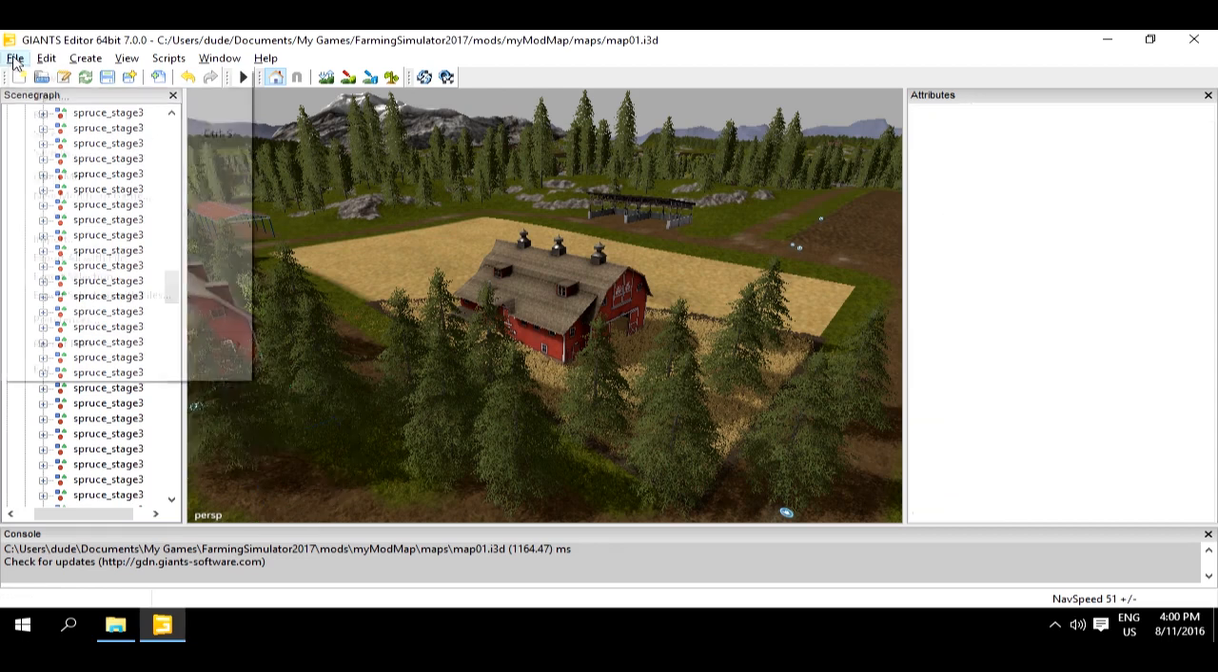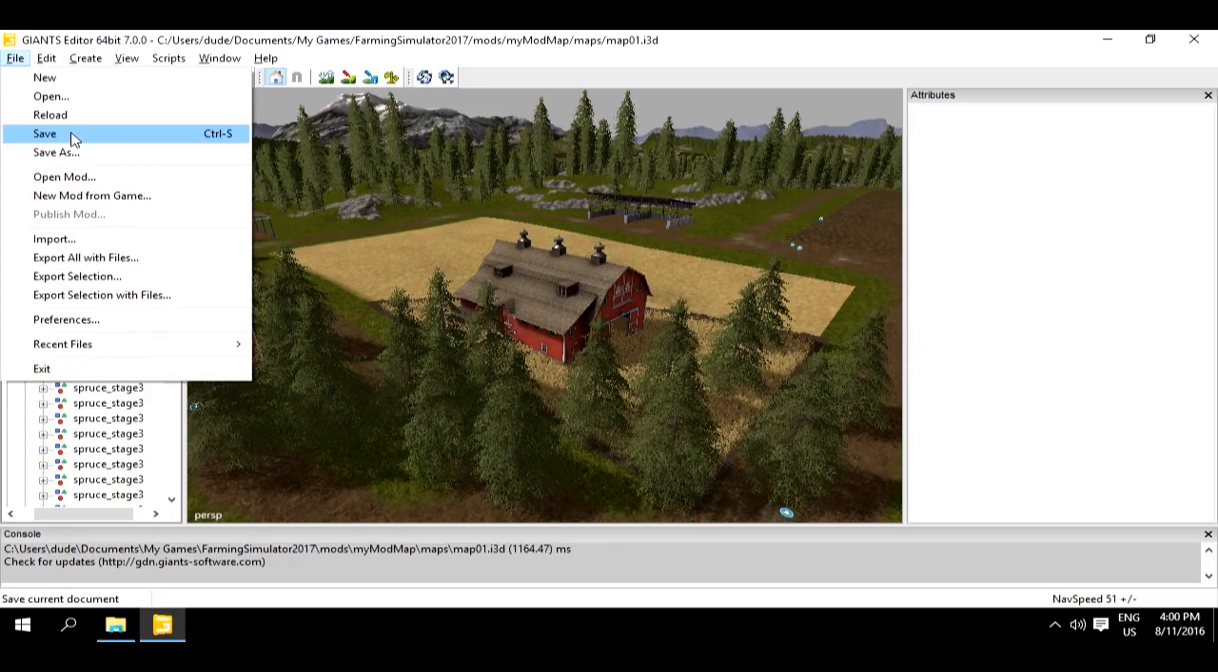When we have finished editing our mod map, we can save our work and then load it in Farming Simulator.